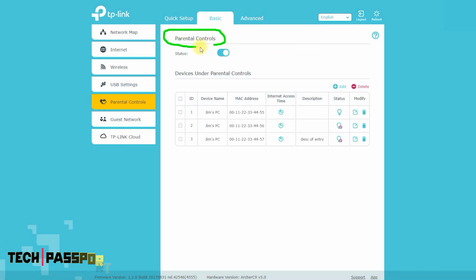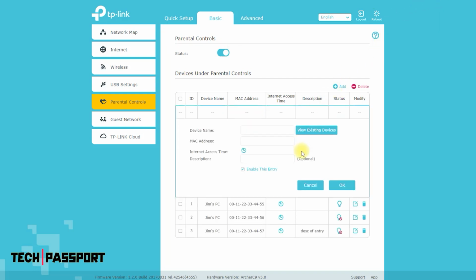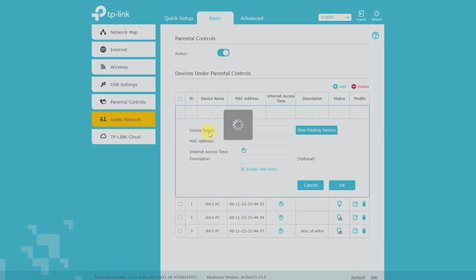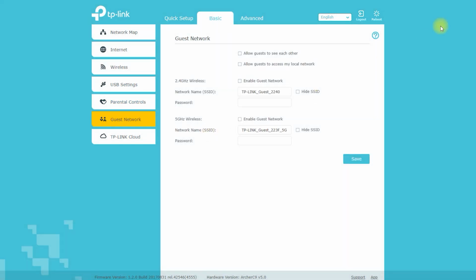The coverage of the TP-Link Archer C9 will depend on several factors, such as the location of the router, the layout of the building, and the presence of walls and other obstructions. In general, the Archer C9 is capable of providing a wireless signal to a large area, but the actual coverage will depend on the specific environment.